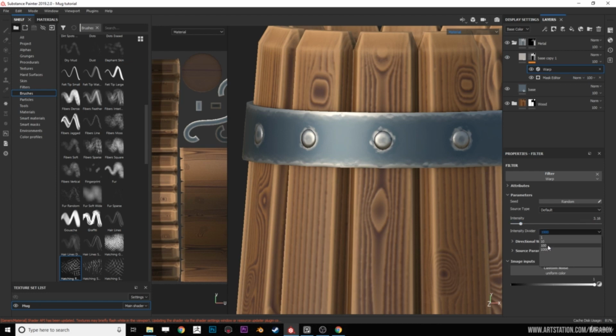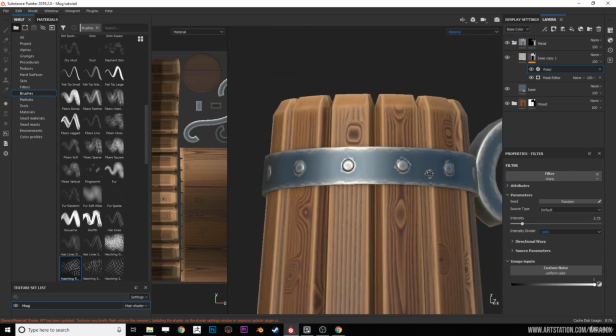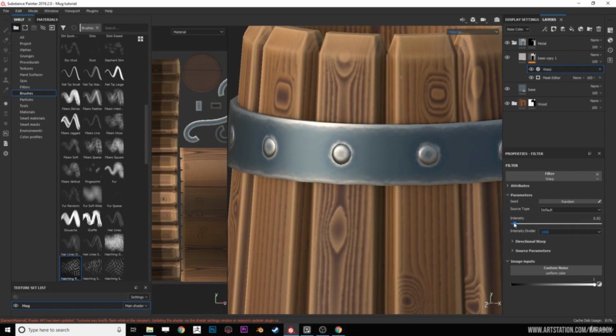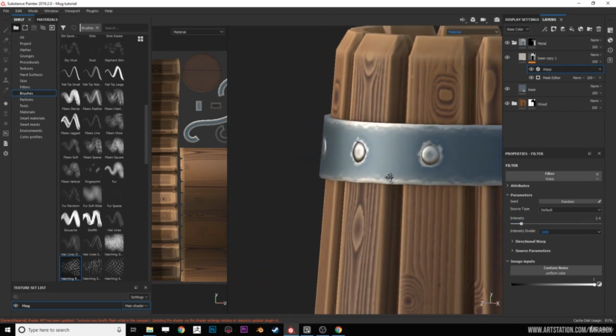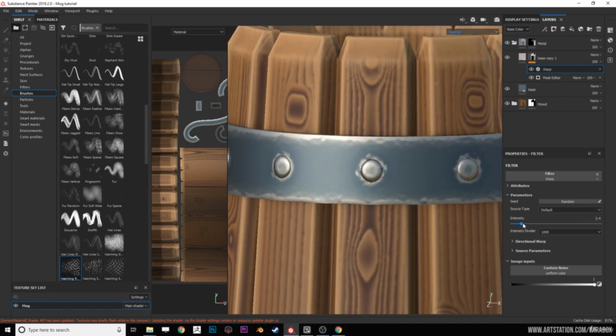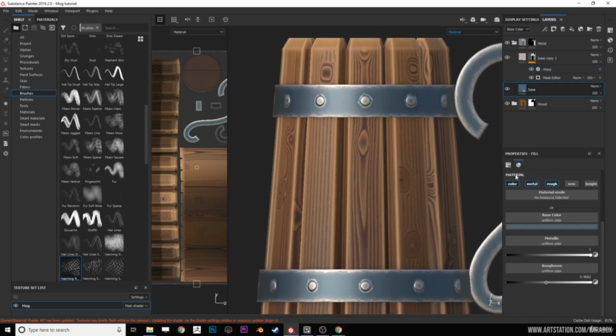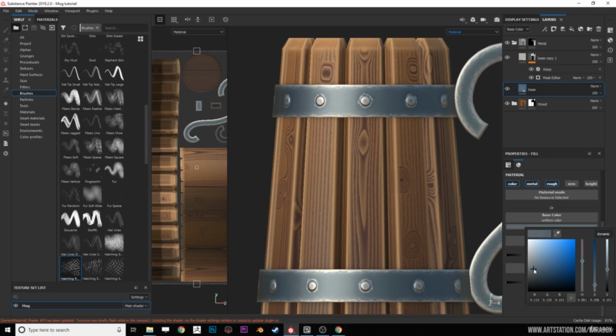Let's try with another number. No, let's leave it at 1000. And there you can see what this generator is doing. It is making some sort of stain. Let's try these other options. No, the default is much better. Well, let's continue setting the colors. I think this blue is too intense, so I will decrease it a bit. More or less like this.